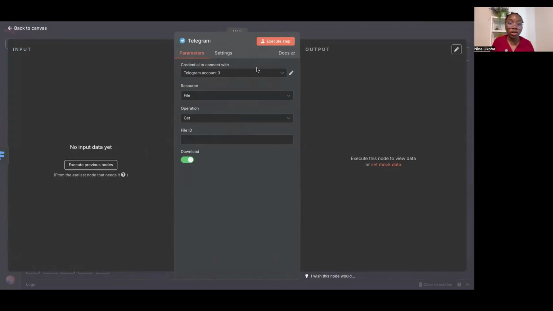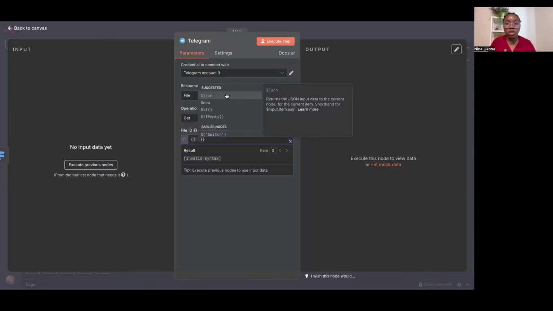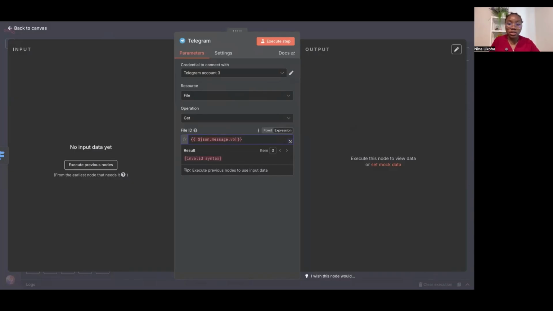So you put your Telegram credentials here. Then we want the resource to be file, the operation get. And here we want to add the file ID, which is going to be the same as what we used in the routing. So make sure it's expression. And this would be two curly braces. We want JSON.message.voice.file_id. And here we want this download button to be toggled green.